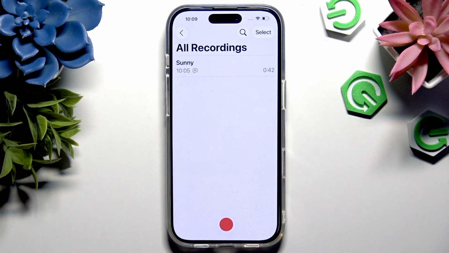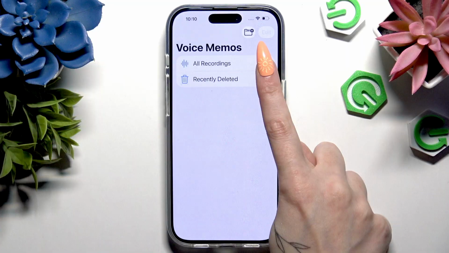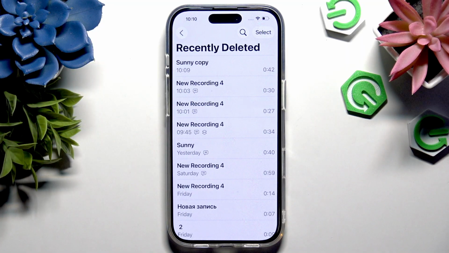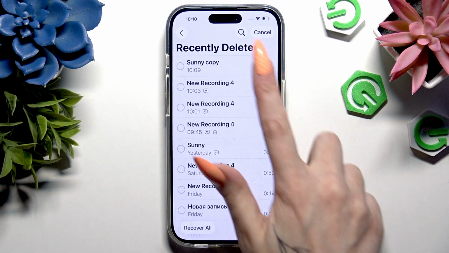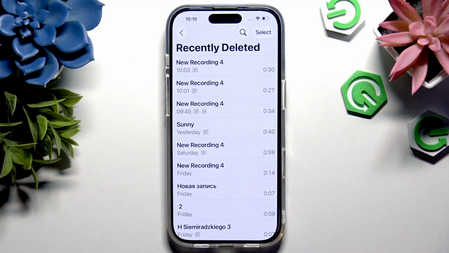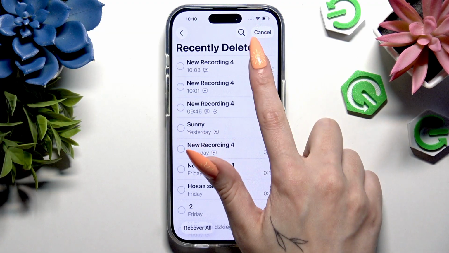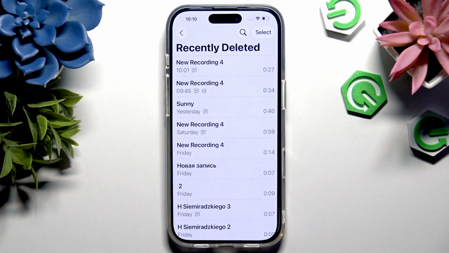If you deleted one by mistake, don't worry, click at the top left corner. Select recently deleted. And then to restore your recording, you need to hit select at the top right corner, click on it and tap on recover at the bottom left one. Then confirm your choice in the pop-up. To delete it even from your window, you need to select it again, and this time hit delete and tap on delete forever.